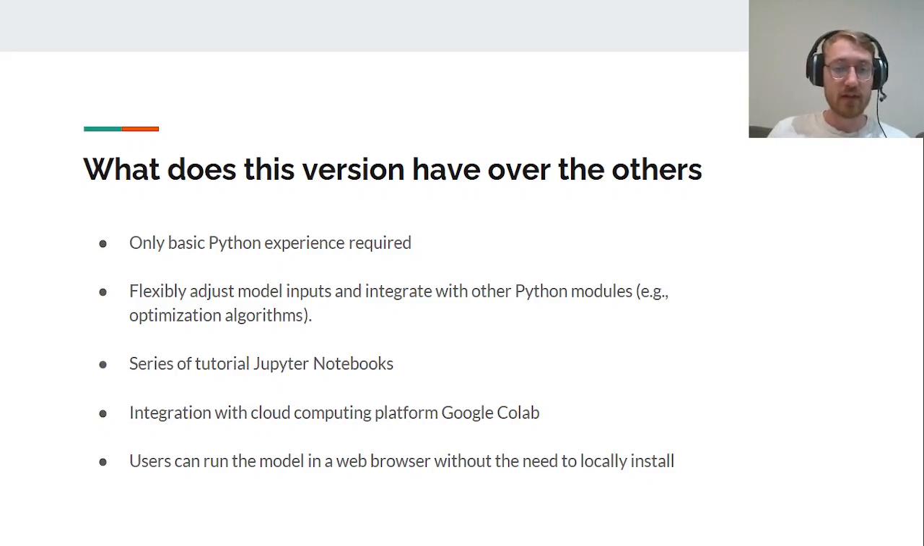It's fully self-contained and you just pip install it. So it's really easily integrated with other Python modules, such as optimization algorithms. We've got a series of Jupyter notebooks which guide the user all the way from building your first model and running your first simulation, to optimizing irrigation strategies and doing climate change impact assessments.